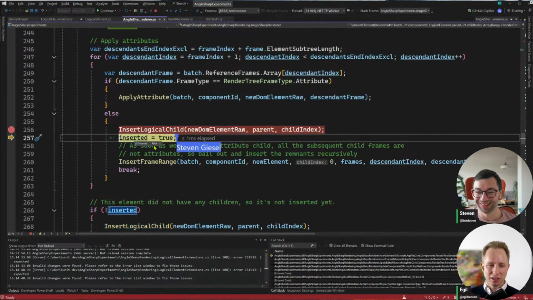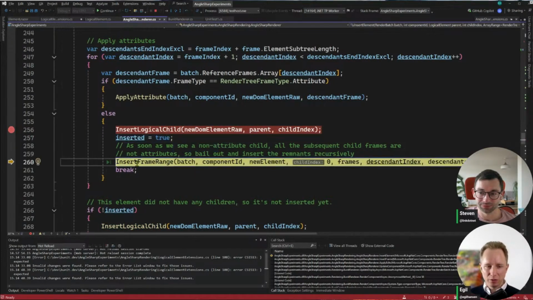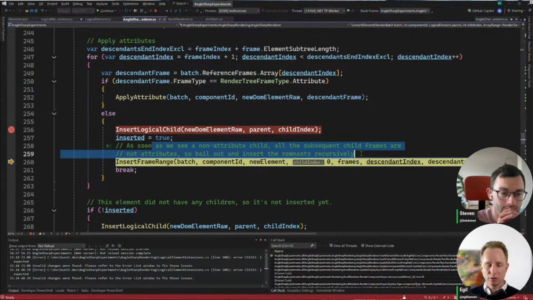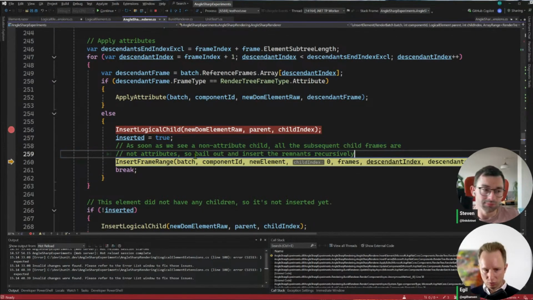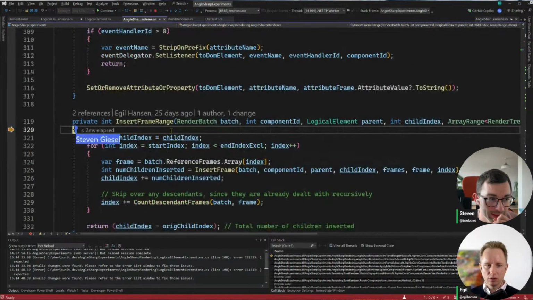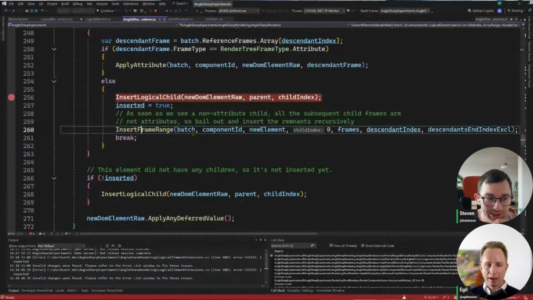Now we said insert it to true, and now we say insert frame range. As soon as we see non-attribute children, all the subsequent child frames are not attributes. So bail out and insert remnants recursively. So basically, we call insert. Wait, can you go back? I just have to understand the comment again.